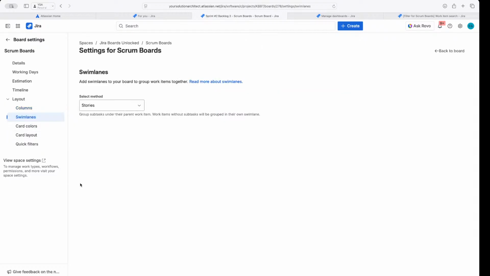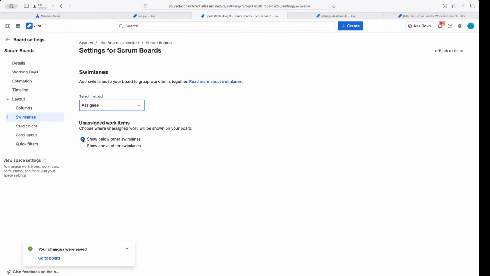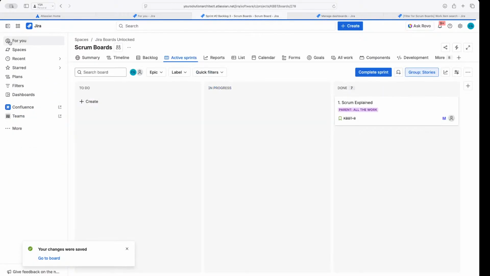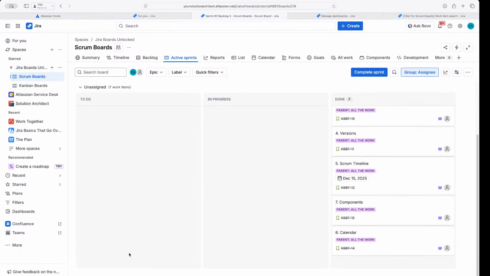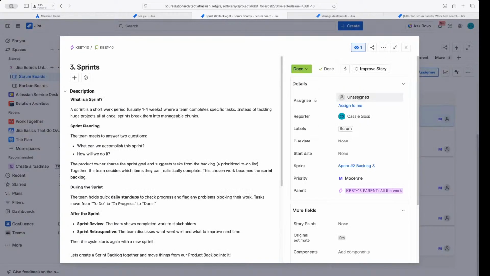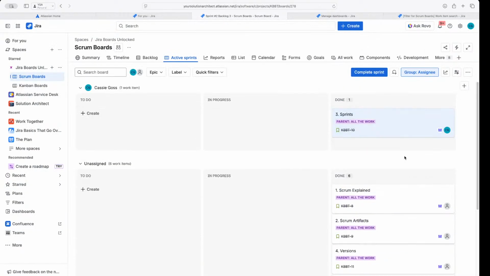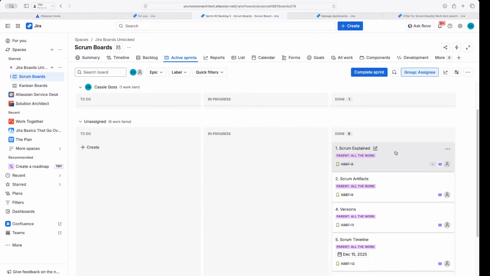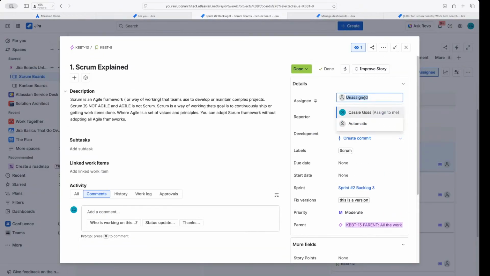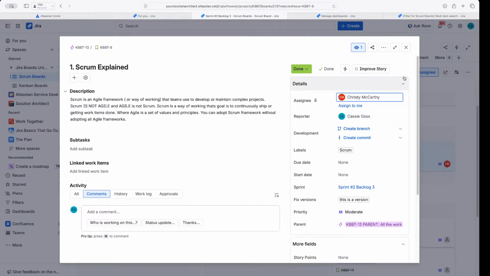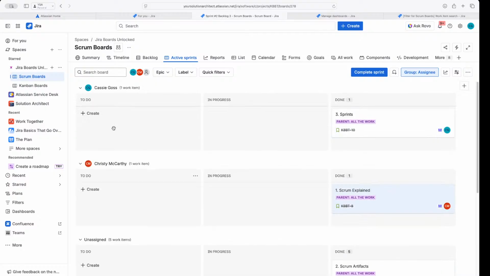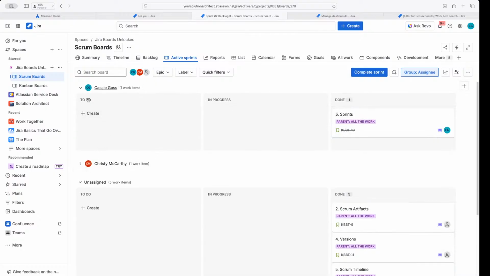Now, swim lanes are a way to create horizontal looking sections on your board, the board that we just saw. So you can show this like that and turn it on, and that's going to create sections on this view. But let's see, I don't think I have many things assigned. All right, let's assign this one to Christy. Okay, so you'll see that starts creating these horizontal groupings of tickets, if you will. So you could do that as well.